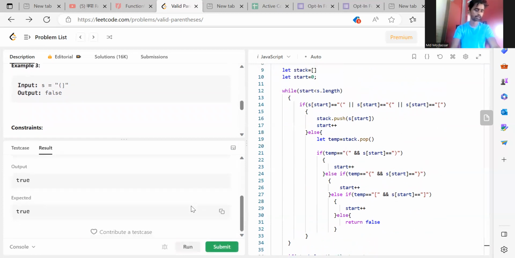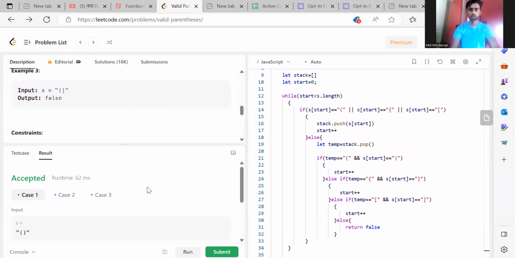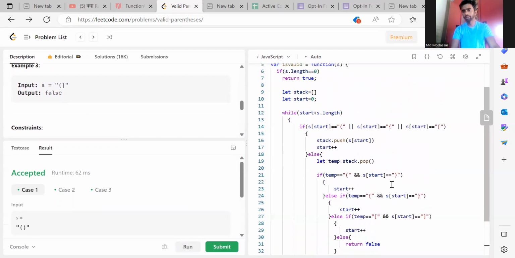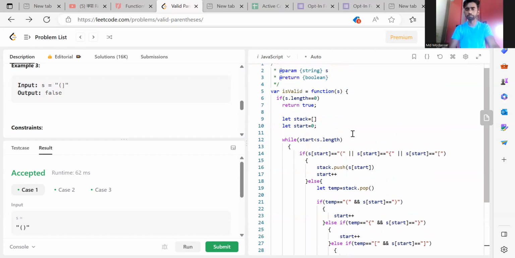So let's start the check. It is running and you can see it works fine, and I hope you understood my code. Let's go through it again. I'm trying to help you understand the flow of my code and where you have to focus. It is a very simple code.